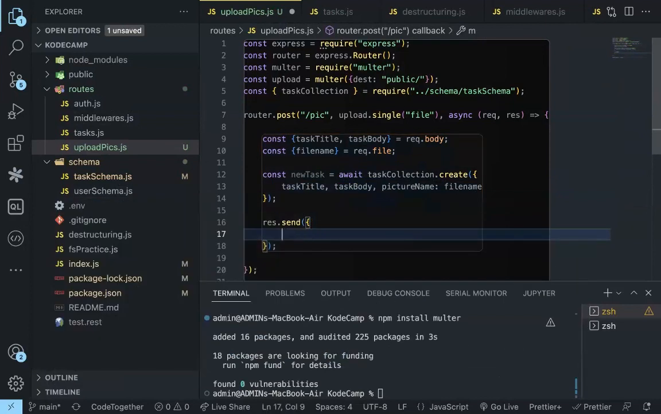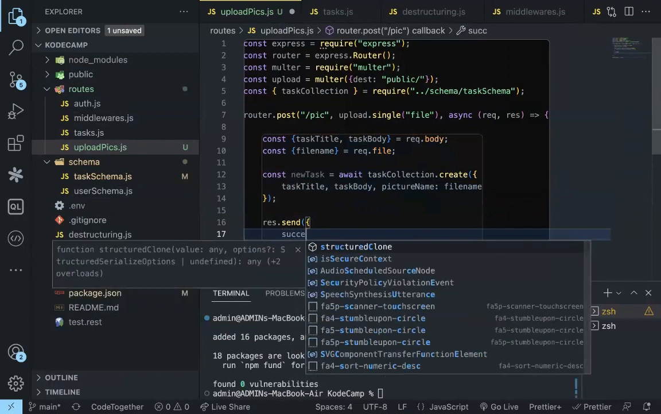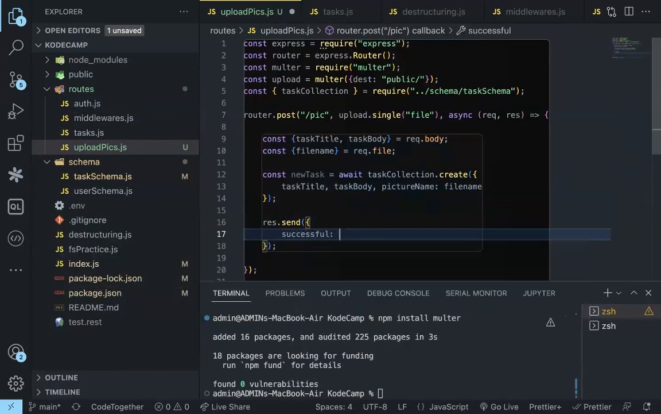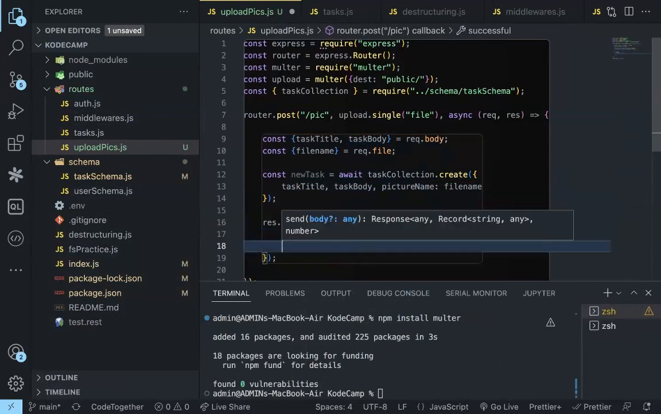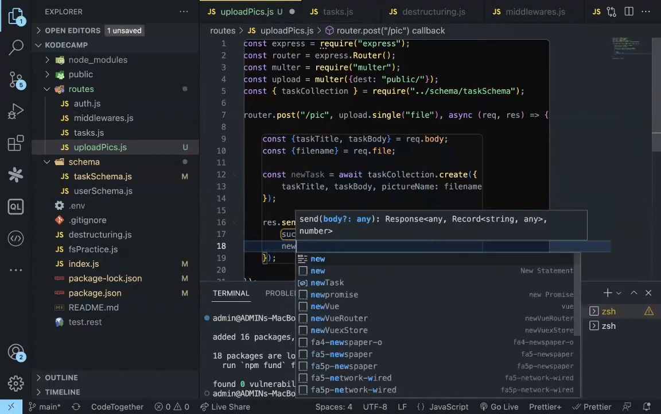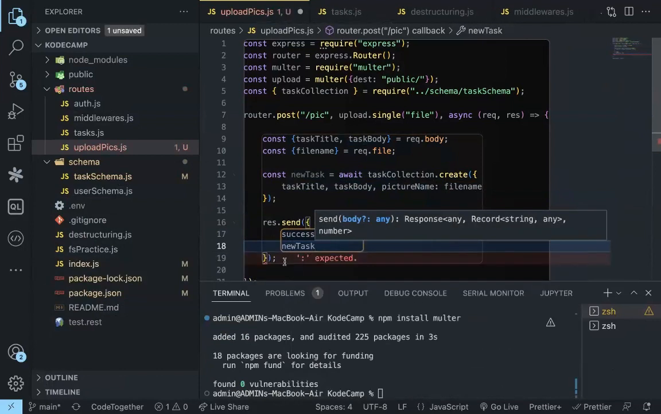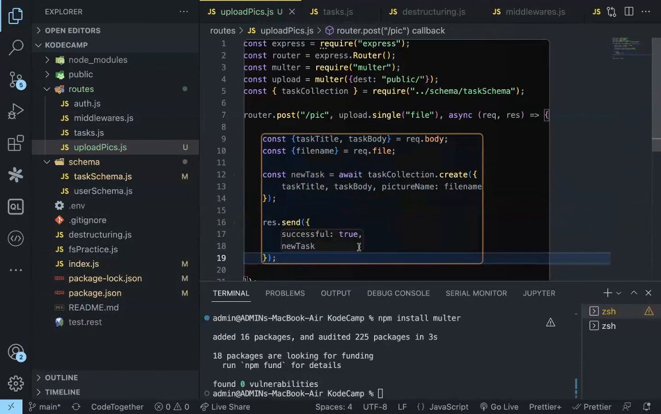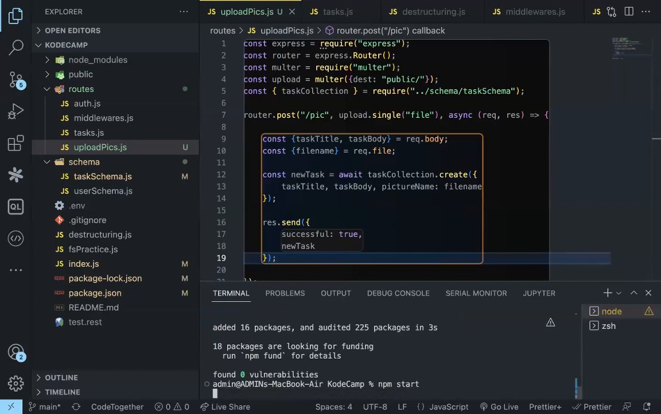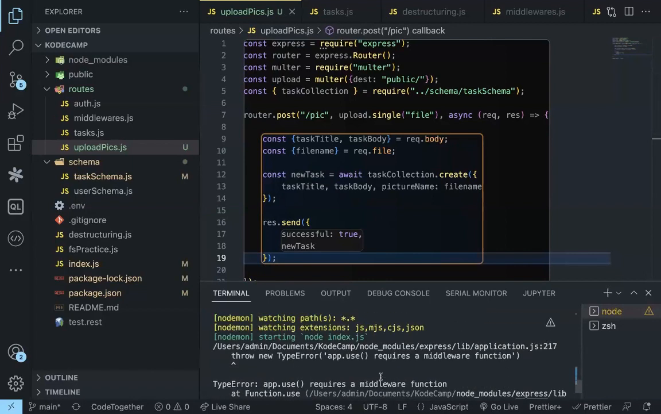But some people like something like this: successful should be true, right? And then you can just return the new task there. So you just say new task so that they can receive that new task, right? Now, I'll spin up this server, npm start, and then what is it saying?